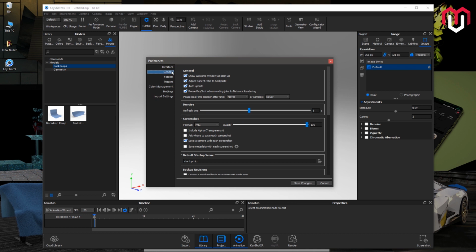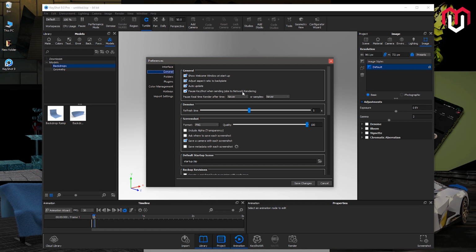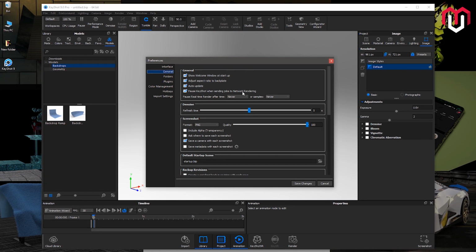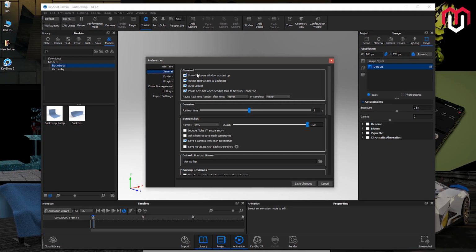The first thing that you are seeing is a tick box which says show welcome window at startup. When we open Keyshot, the first thing that we see is the welcome screen. The welcome screen displays recent scenes, demo scenes, news and other information. You can click on it to disable the welcome screen.